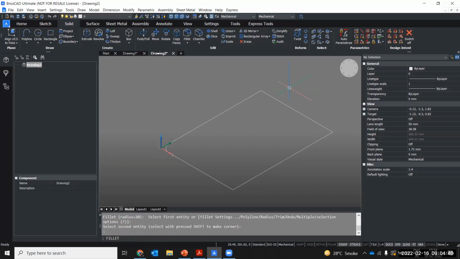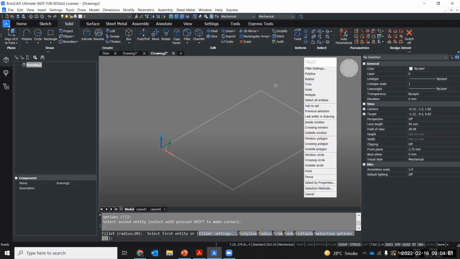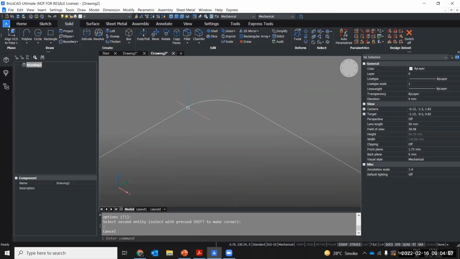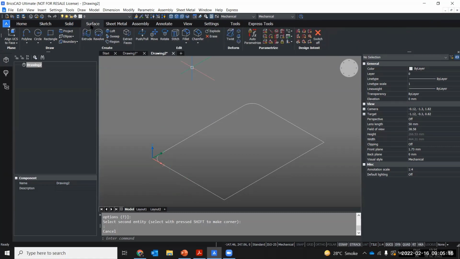So I'll hit enter once again to be able to execute the same command, fillet. I'll select this particular edge and this edge now, and I just rounded off over here at a radius of 20. So these two are the sharp corners that I have, and these two are the rounded off or the filleted corners that I have in my drawing.